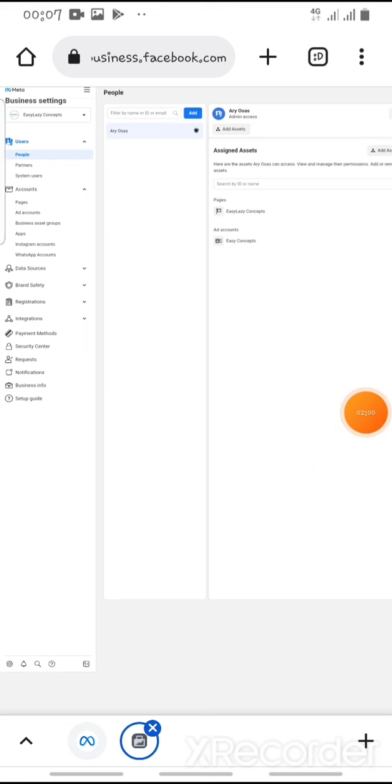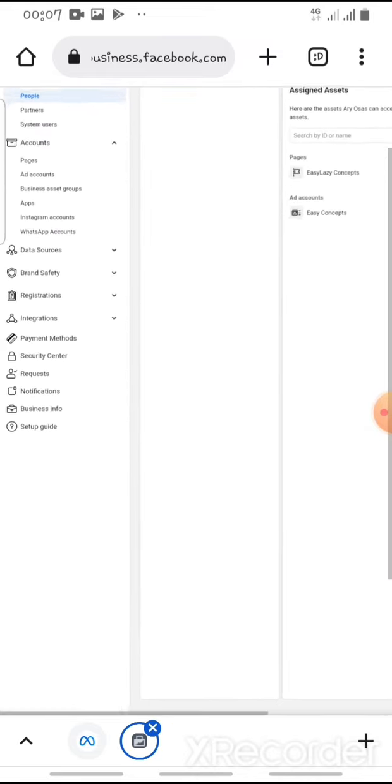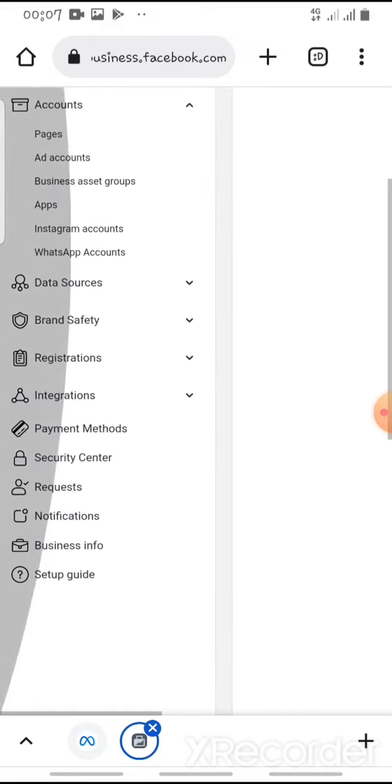Okay, so I've successfully logged into the business settings, the business manager. So I'm certain you know where we are right now. So what I will do now is put a domain. I want to connect a domain to this business manager. So I'll come to this place now. I'm manipulating the screen right now.